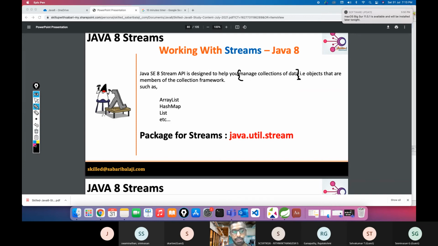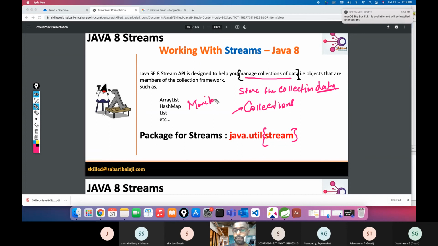Manage, I again repeat, manage the collection of data, but it's not going to store the collection of data. Storing the collection of data is achieved by which API? Collections API. Very good. Like list, set, hash map, linked list or array list or whatever. Those will store the data. But streams are not storing the data, but supporting your collections to manage and manipulate the collection of data.